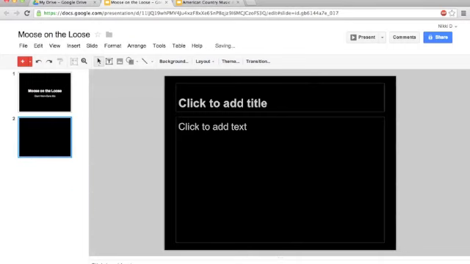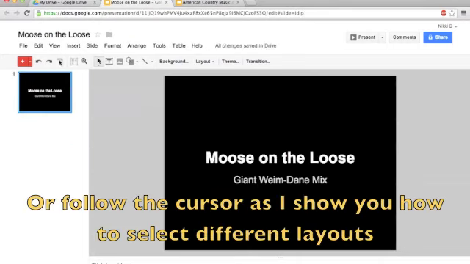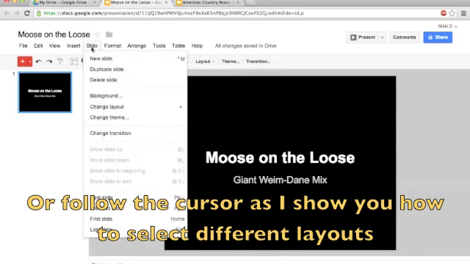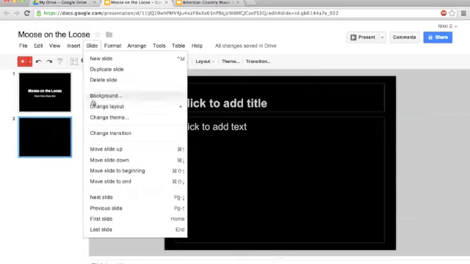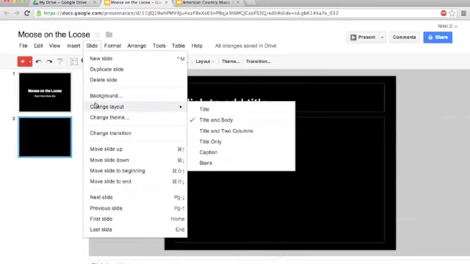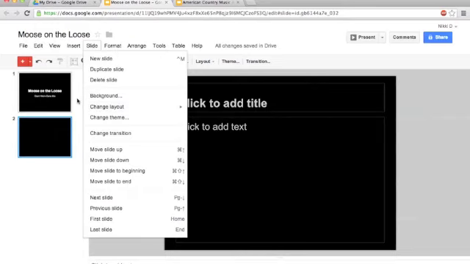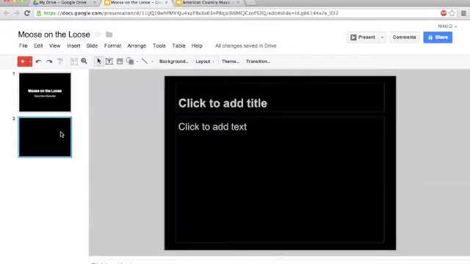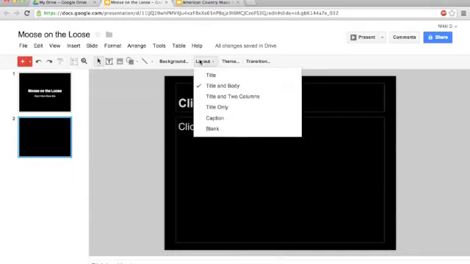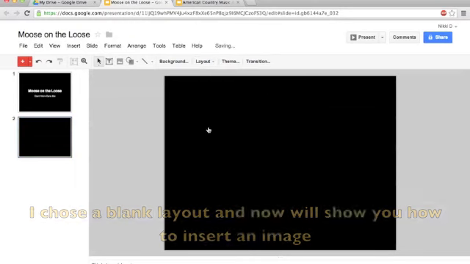If you want to do it a different way, you can come up to Slide, add a new slide, and either change the layout this way or this way. I prefer doing it this way, so I want to change the layout of this second slide. And I'm going to just have a picture of Moose. I'm going to show you how to insert an image, so let's have this just be blank for now.